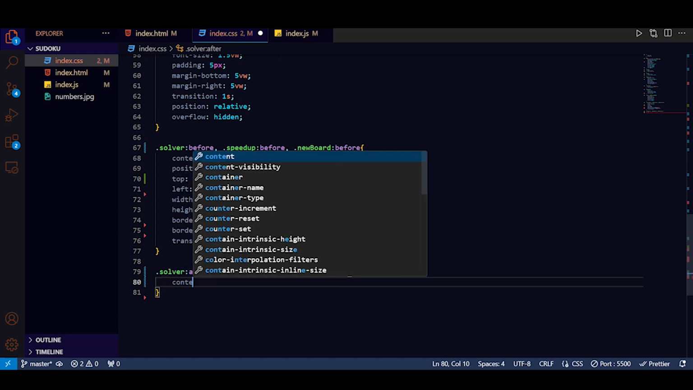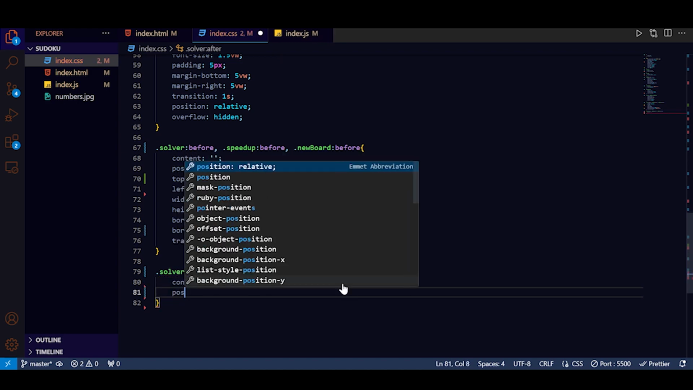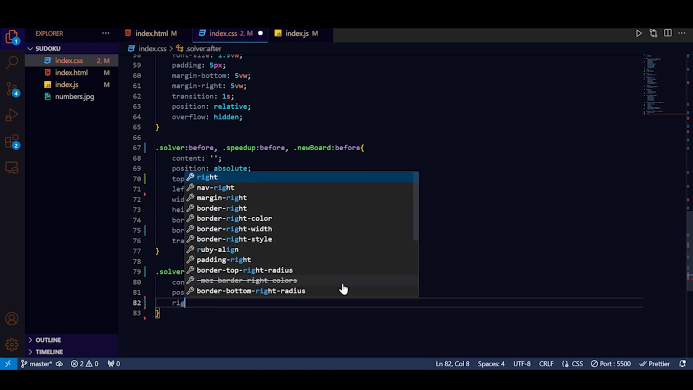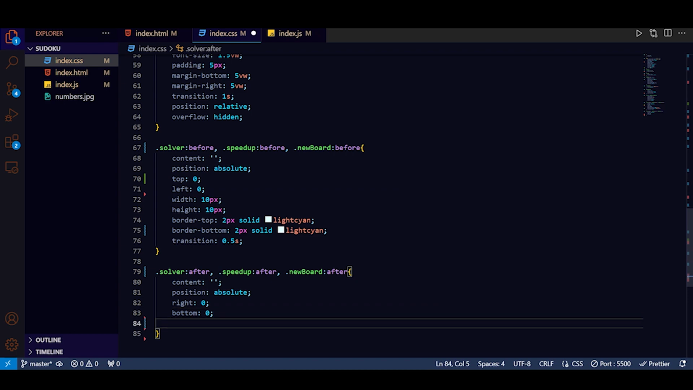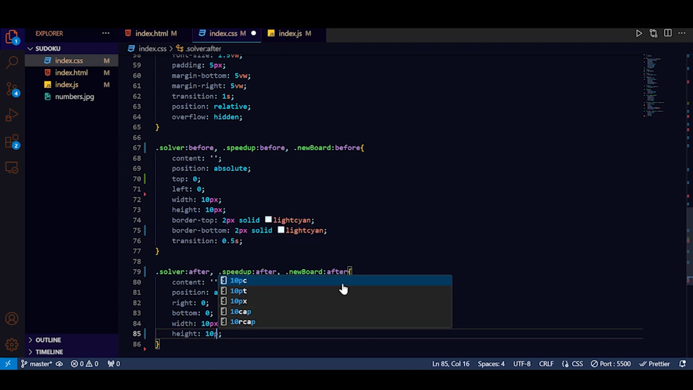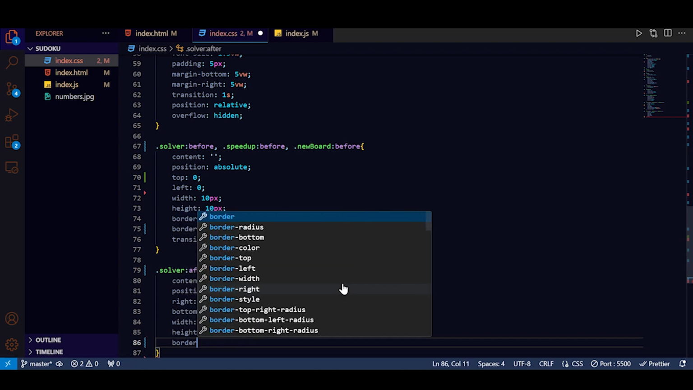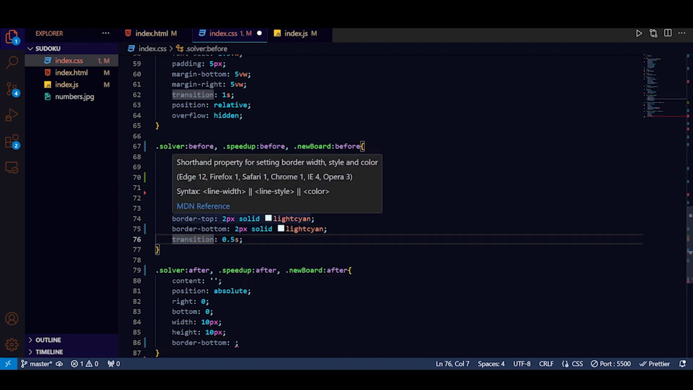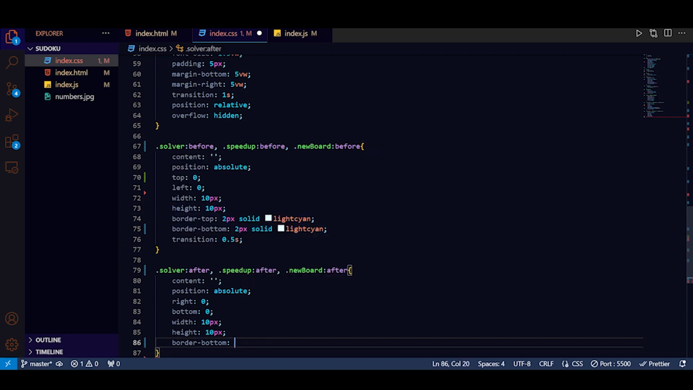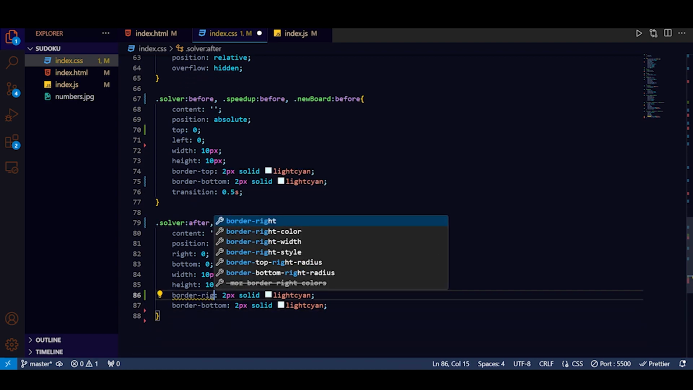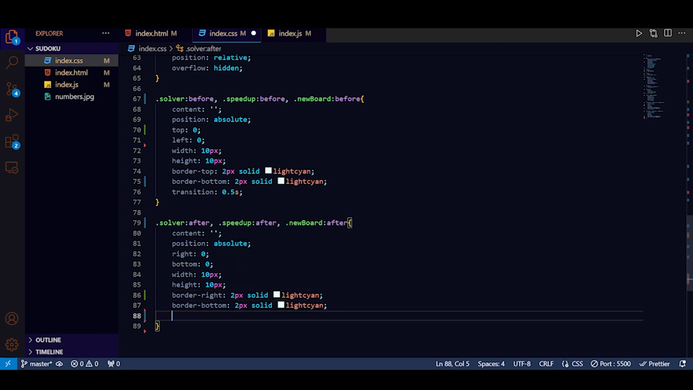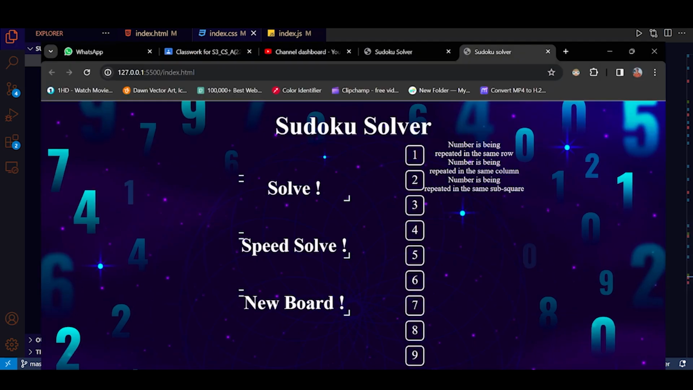Now again, content will be empty, position absolute. Now here we need right as 0 and bottom as 0, because we are inserting in the bottom right element, like in the bottom right space. Width of 10 pixels, height of 10 pixels. Now what do? Border bottom. I'll just copy this same thing. We need border bottom and we need border right in this. So changes to border right. All right, here again, transition of 0.5 seconds.